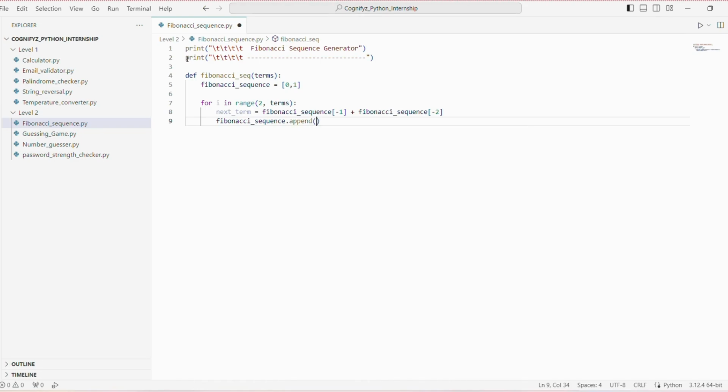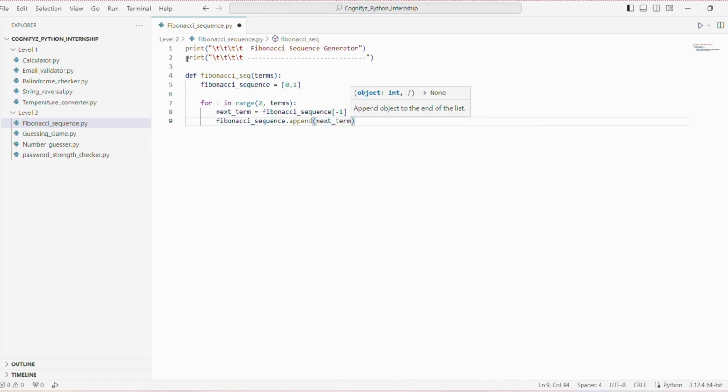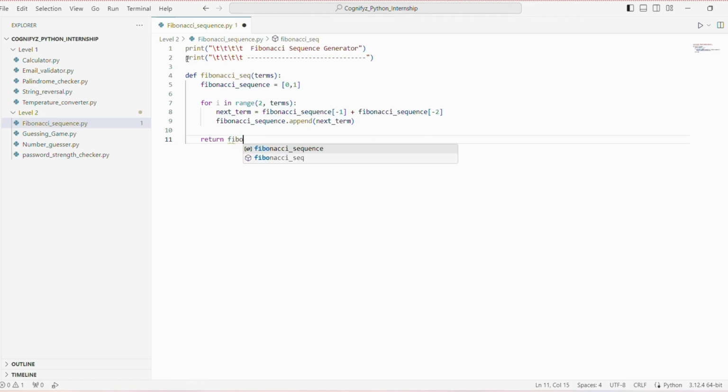Next, this line appends the newly calculated term, next_term, to the fibonacci_sequence list. After the loop completes, the function returns the complete Fibonacci sequence list, which now contains the specified number of terms.